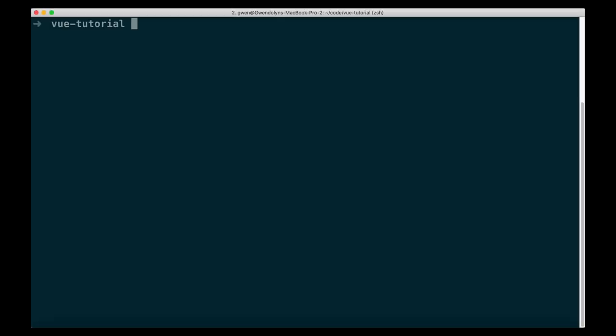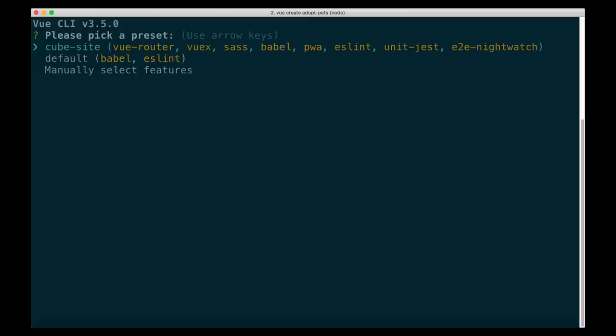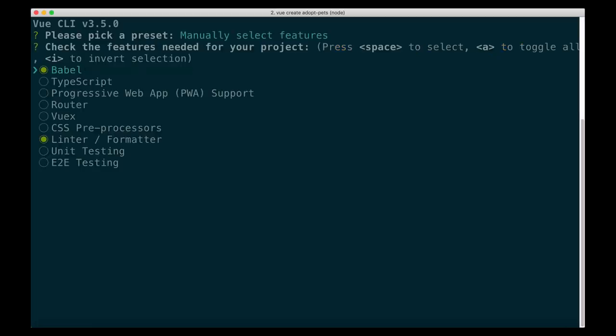So here in the terminal, I'm going to create another Vue application using Vue create, and I'm going to call it adopt pets. Now, if you remember last time, we used the default boilerplate. This time we're going to manually select features. To manually select, you can go up and down with the arrow keys and press spacebar, such as here.